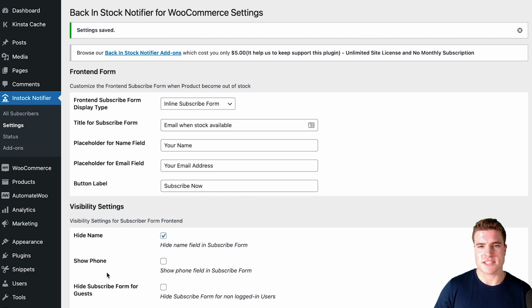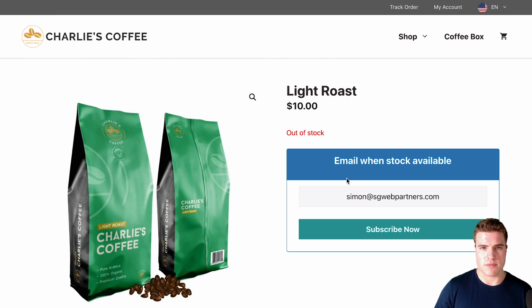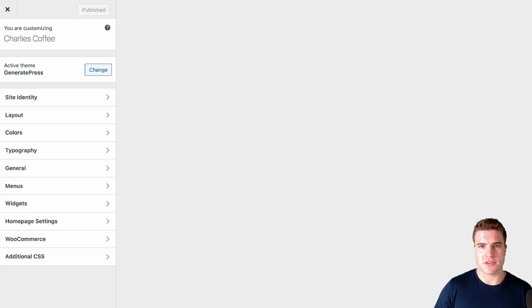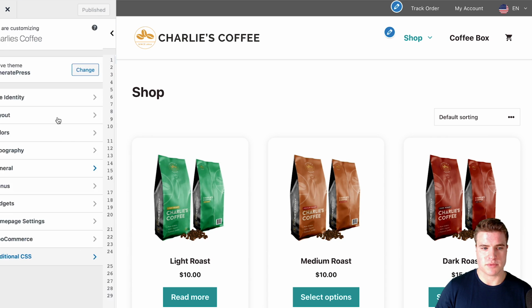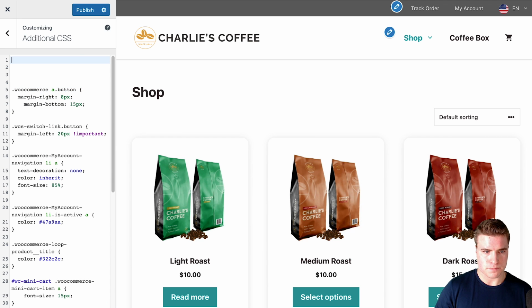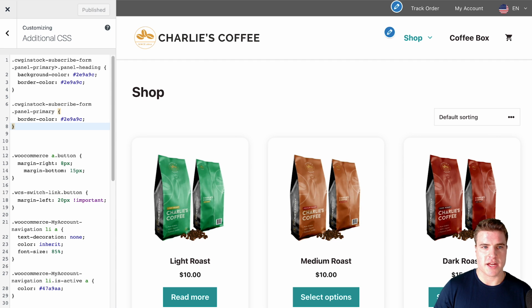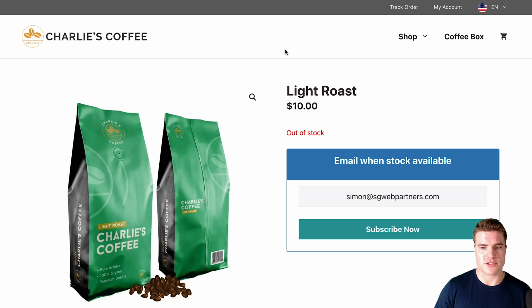I also want to add some custom CSS to make that subscribe form right here more on brand with the colors of my site. I'll put this snippet in the description box below, but I'm just going to add some additional CSS. I'm going to copy this and paste this. After clicking publish and I refresh right here, I can see that this is now on brand for my site and everything looks pretty nifty.